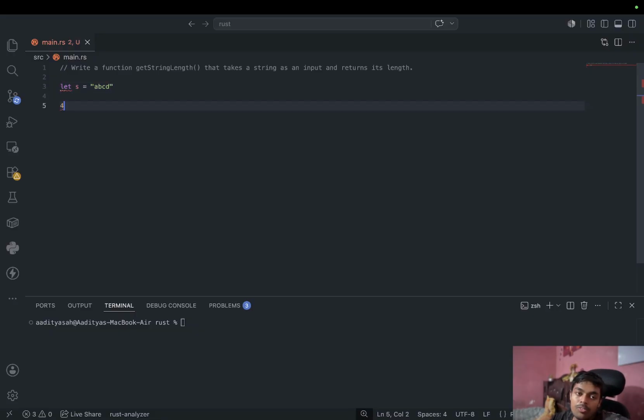The output will be 4 because there are 4 characters in this s variable: 1 a, 2 b, 3 c, and 4 d. So we just have to simply return the length of the variable. Okay, so let's start doing this.